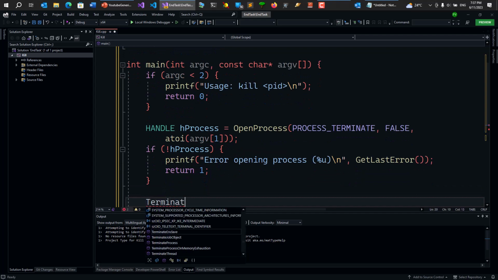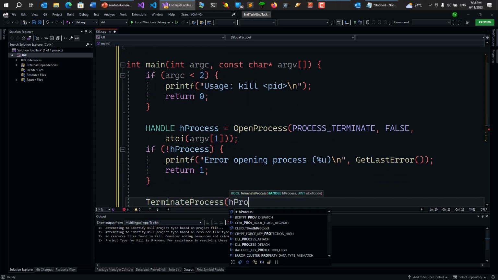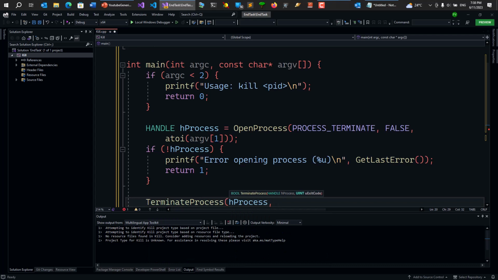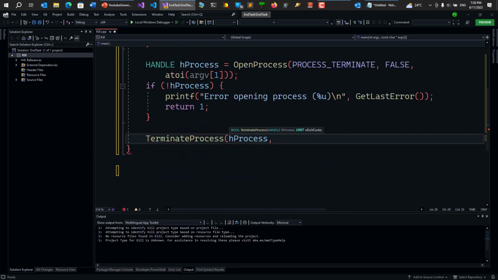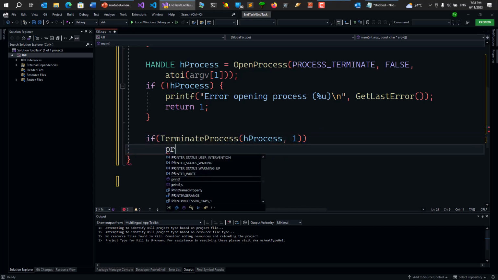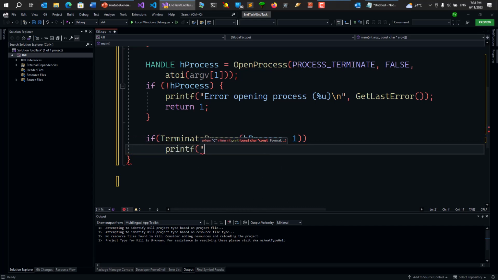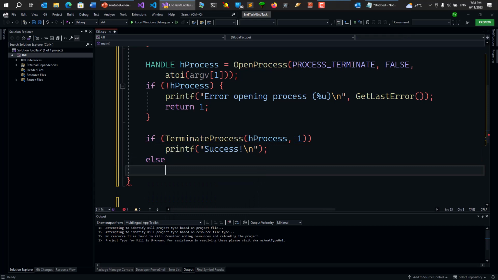Otherwise, we can call TerminateProcess and just terminate the process, and we can set the exit code of the process, because in this case, the process terminates immediately and doesn't get any chance to decide what the exit code should be. So it could be anything, but the classic value to use in this case is 1. So if this returns true, which it should, we can just go ahead and say that we succeeded. Otherwise, we have failed for some reason. Let's just display the reason again by calling GetLastError.